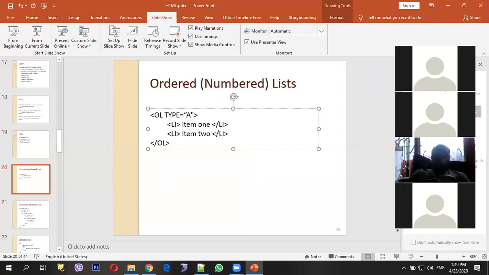Next one, say if you want to start, let's say I now have to start from 5. Let's say I show my type in number. Then you want to start your number, let's say with the 5. Then when I show it, your item will be shown like this, 5 dot and item 1 like this. Second one will be 6. So this is the start value. Okay, this is how you can show.